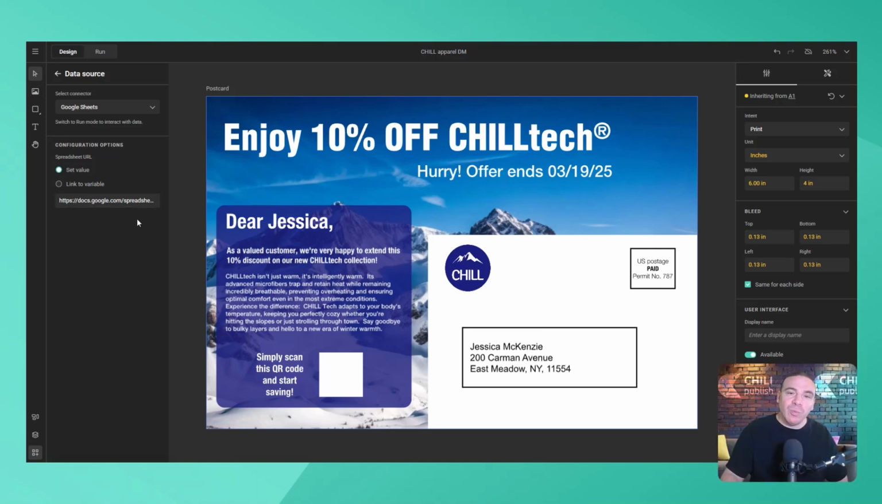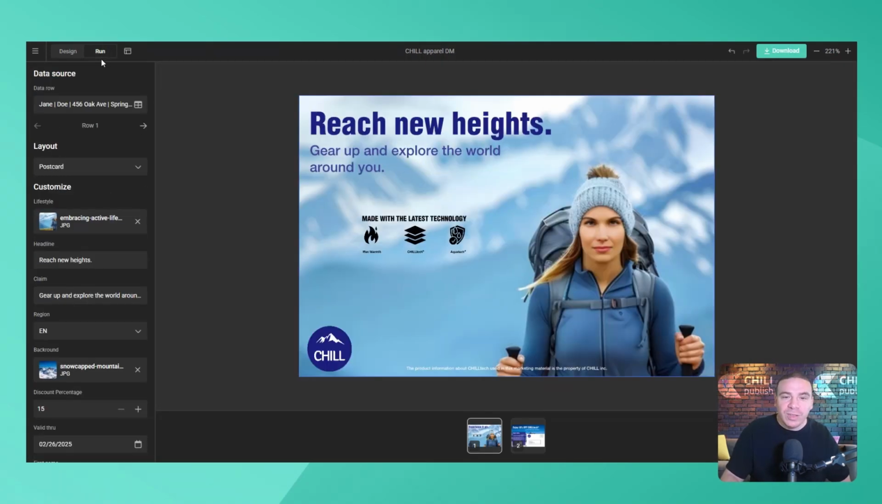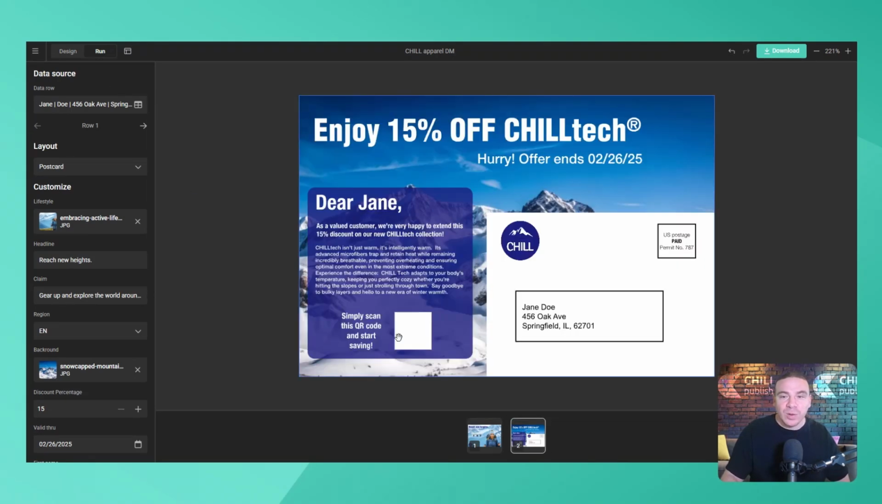So just like with the brand portal example, I don't want to send a batch of thousands of records to the cloud service without validating it first. So also for this use case, I can go to the run mode and now it's showing me the data source. I can now select different records to check if my template applies the changes correctly.